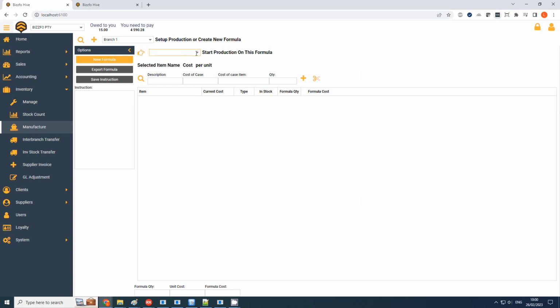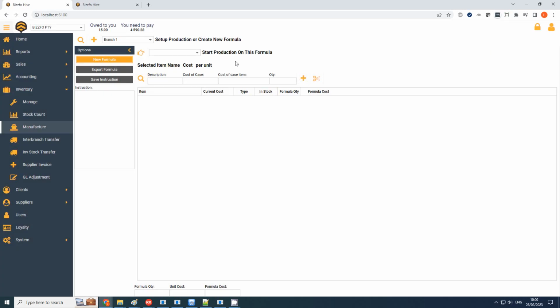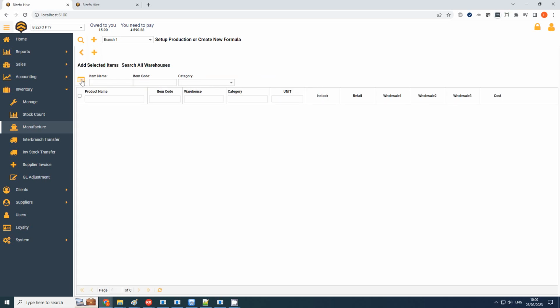So I'm just clicking on this drop down. There's nothing currently there. So I'm going to do a new formula and I'm going to call this a patty. Just a burger patty, for example. So that's a 300 gram patty. No products yet, and what we want to do is add some products to this patty.